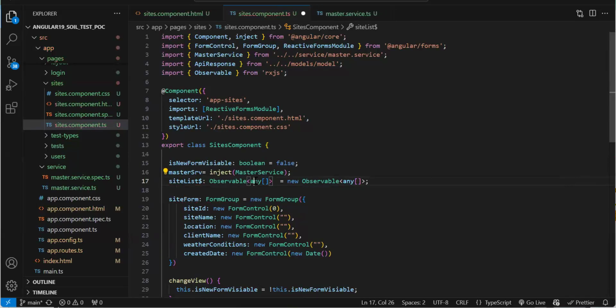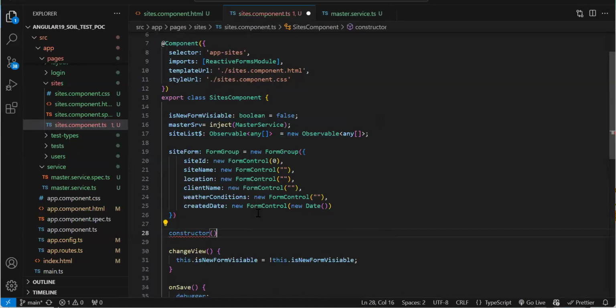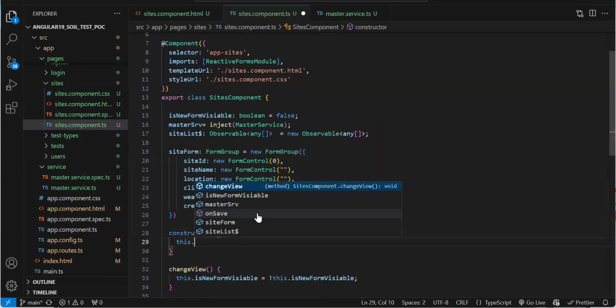Okay. So I'm going with any, but you can create your class or interface. What are the properties, in the previous user component I have already explained. So just like that, you create it also. Now in the constructor, what I will do, I will just assign the observable data to this site list.